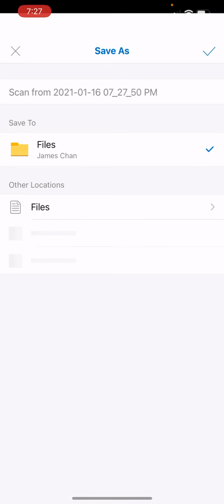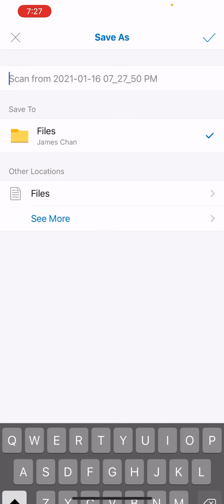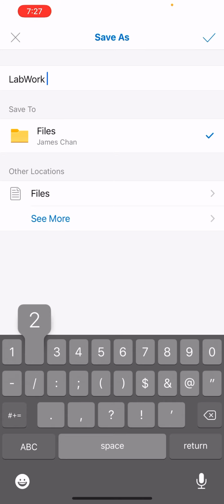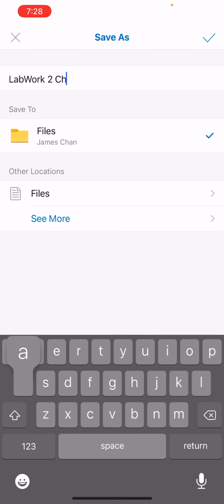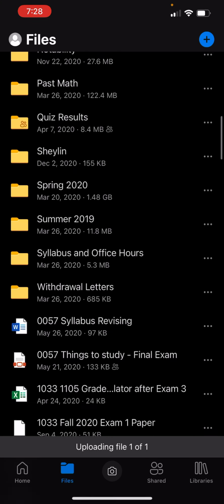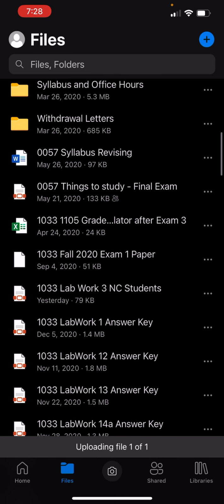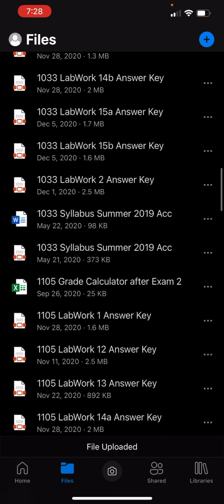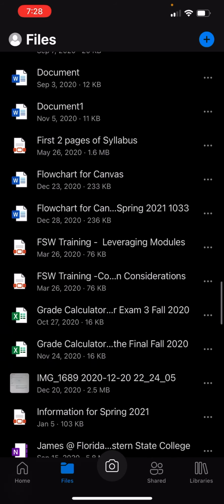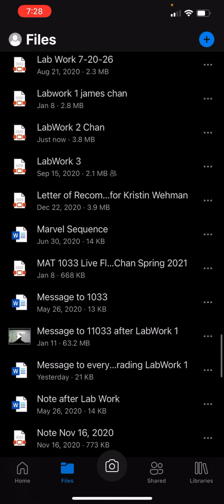So when you hit done, I can go, okay, save as. I'm going to call this lab work 2 Chan, okay? So I'm going to hit the check mark. All right, that was save it. However, let me see, lab work. I just said lab work, didn't I? I did. I just named it lab work. So let's go to lab work. Lab work 2 Chan.